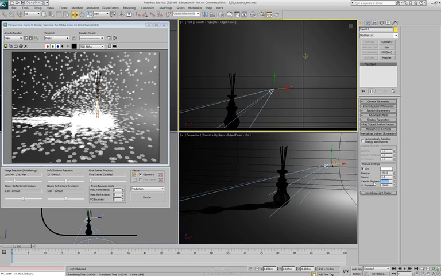Now, with the caustic photons, we don't need the same amount that we would with our GI photons when we were rendering out our global illumination. With that one, we were looking at millions and millions of photons. With the caustic photons, we can actually get away with just a few 100,000 photons to give us a really nice, clean image. So, instead of 10,000, let's take this up to 100,000.